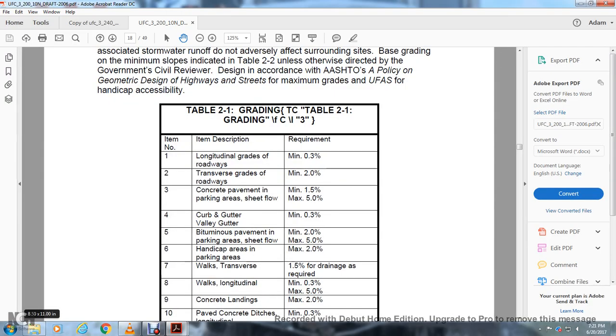Item number 1, item description: longitudinal grades of the roadways, minimum of 3.3%. 2, the transverse grade of the roadways, minimum of 2%. Concrete pavements and parking area sheet flow, 1.5% minimum, maximum 5%. Curb and gutter, valley gutter, minimum of 0.3%. Bituminous pavement and parking area sheet flow, minimum of 2%, maximum 5%. Handicap areas and parking areas, maximum 2%.